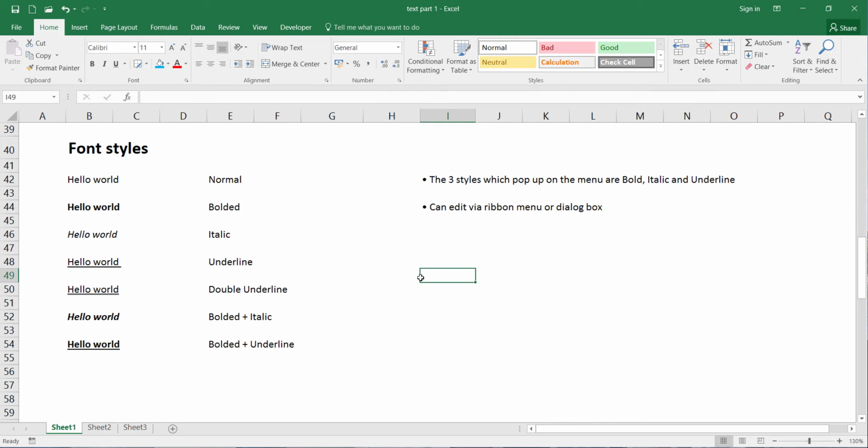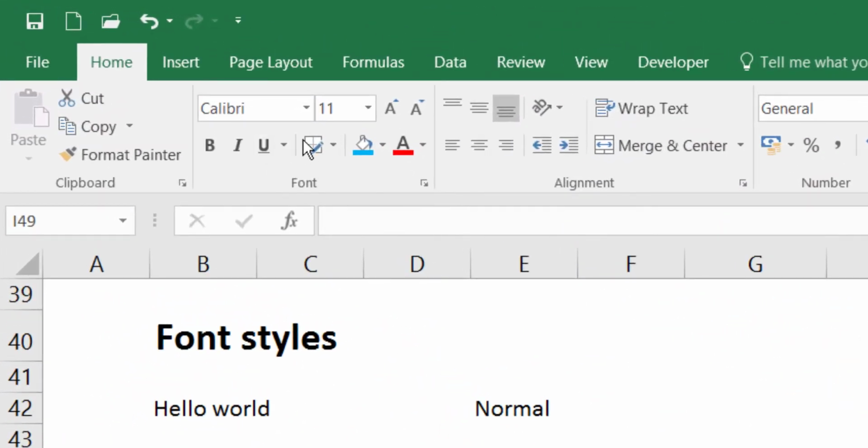Now, with every font that you select for your text, you can apply a style of either having it bolded, italic, underlined, or double underlined. The first three, bold, italic, and underlined, are present on this menu, and to get double underlined, you simply click here and go double underline.